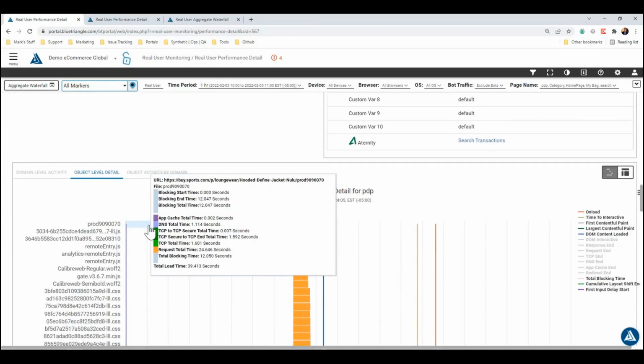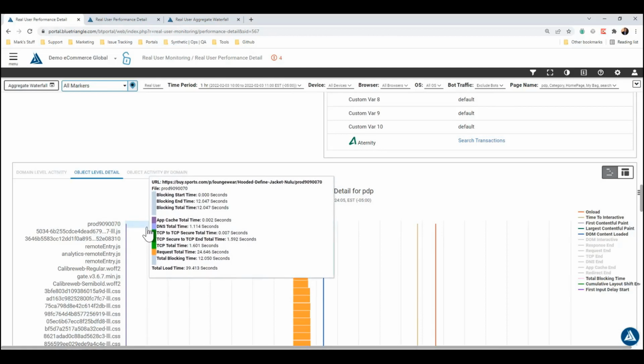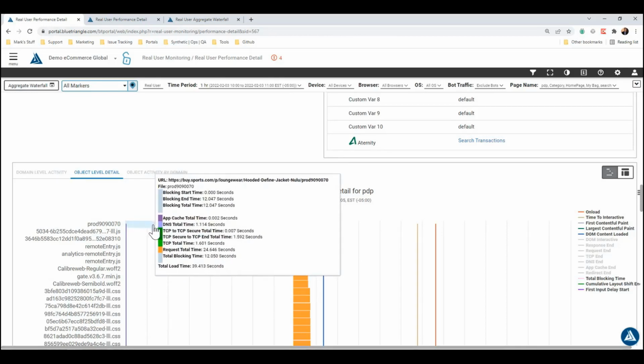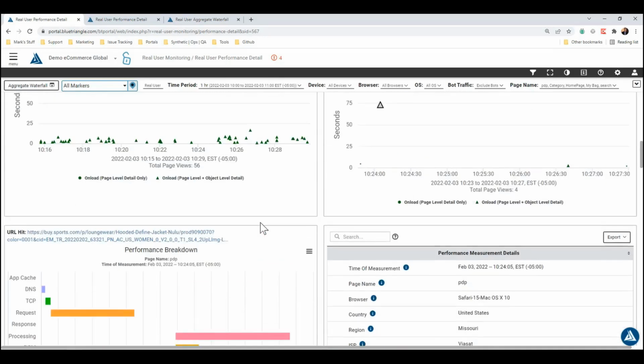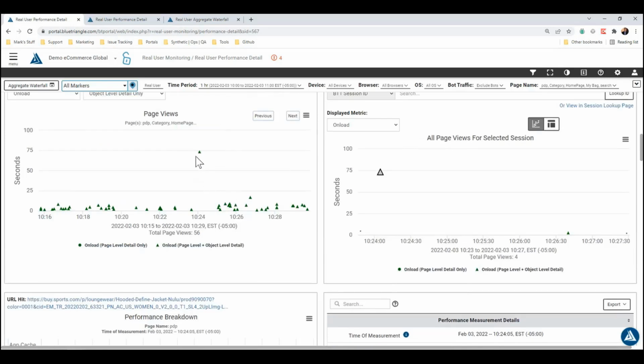So there's all this blocking time in the beginning as well, which is something to be concerned about. Now, this is only data for one page, right? So this may be an anomaly, which it kind of does look like an anomaly in this case.